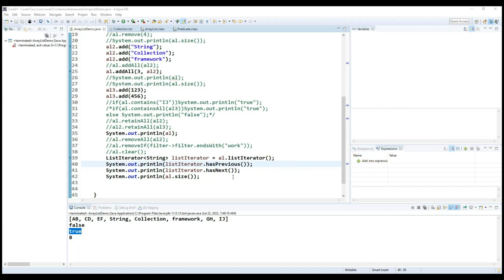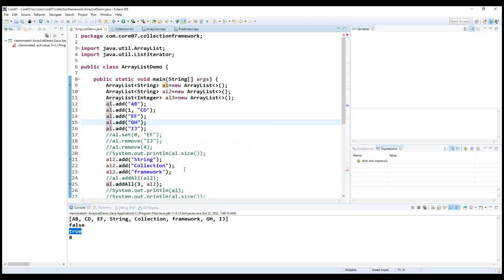Now we'll try to write this example in a loop. I'm not going to use the for loop here. We'll go for the while loop.